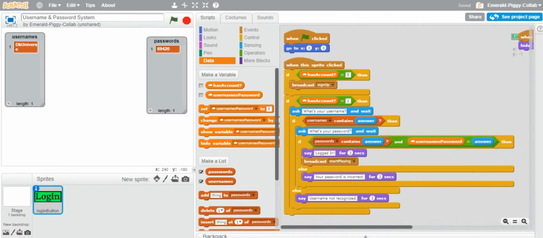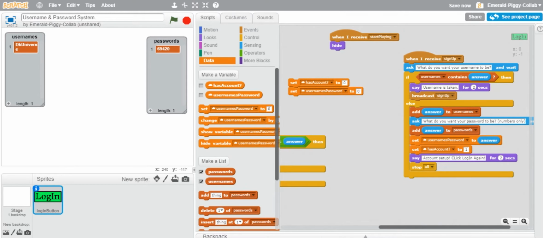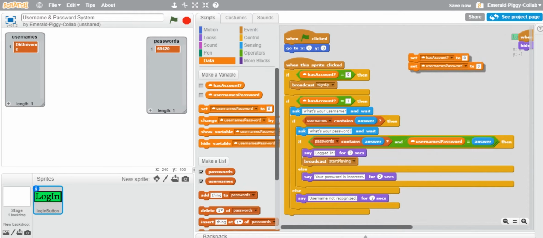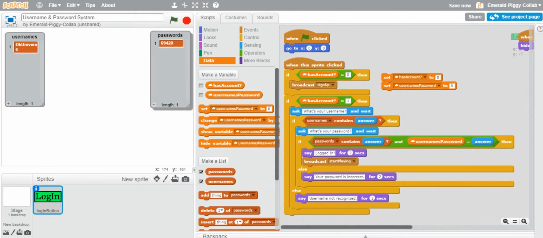So now let's say that you're a new person on here making different accounts. So I'm going to do this. Set the cloud data back to 0. So now it thinks that I don't have an account. So anyways, let's start this now.